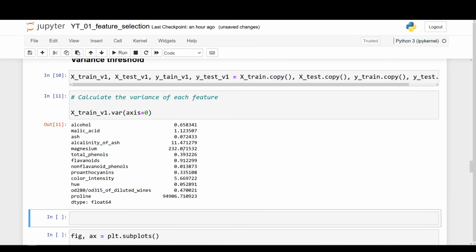So as you can see, we have some features with very high variances. So for example, proline and magnesium, very high variance, right? And then we have other features with much smaller variances. So non-flavonoid phenols is pretty small, same thing for ash. Now, are we ready to make a decision based on that? If you answered yes, actually, you are wrong. Why? Because our features do not have the same scale.